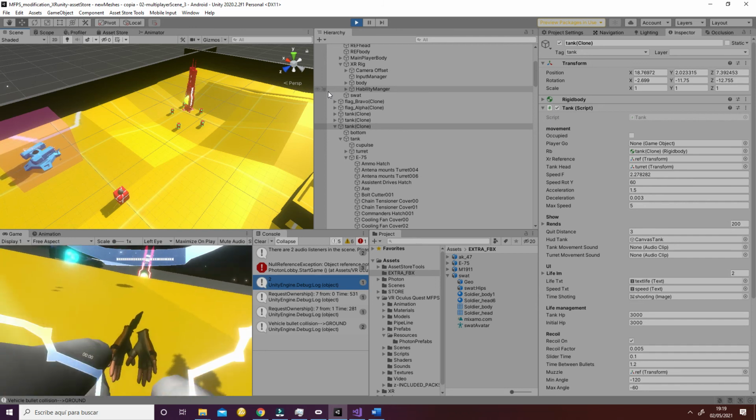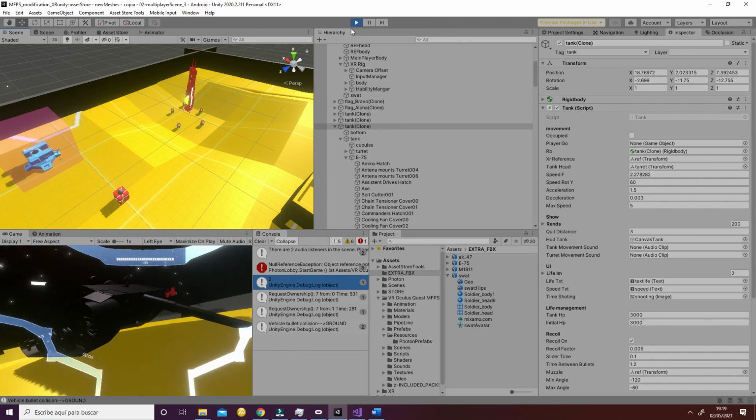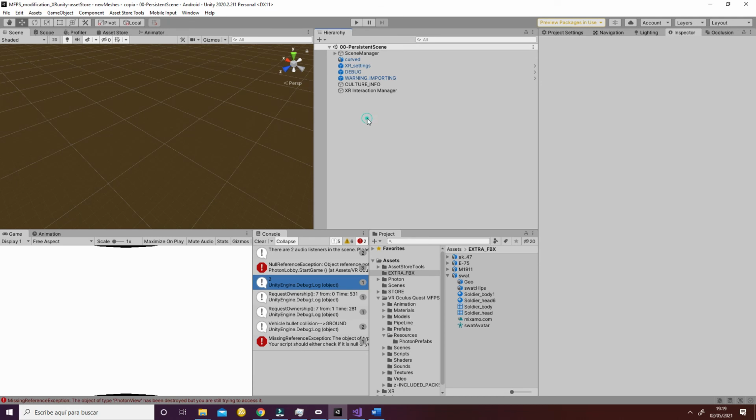So thanks for watching this last tutorial in which we are merging the different vehicle meshes.